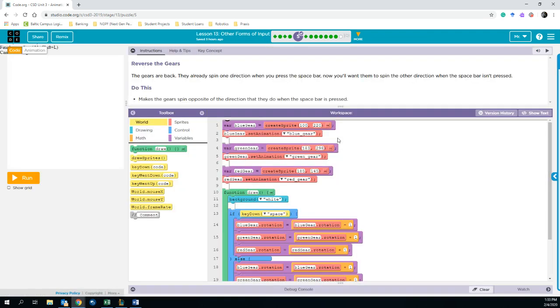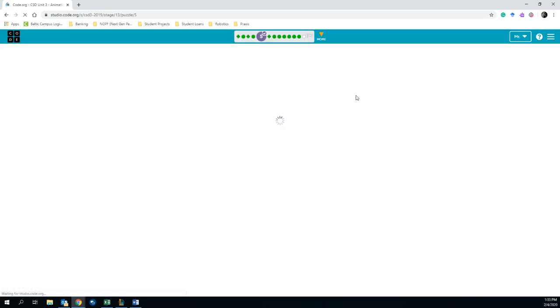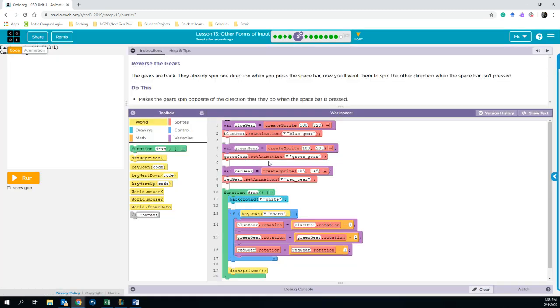Number 5, lesson 13, level 5. So let's see here. All right, we've got reverse the gears. The gears are back. They already spin one direction when you press the space bar. Now you want them to spin the other direction when the space bar isn't pressed. Make the gears spin opposite of the direction that they do when the space bar is pressed. So we've got this here, this if key down space, and then we've got this gear rotation here. So what we can do is we need to add an else.